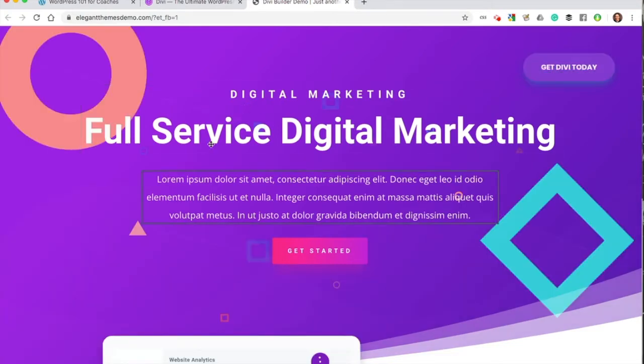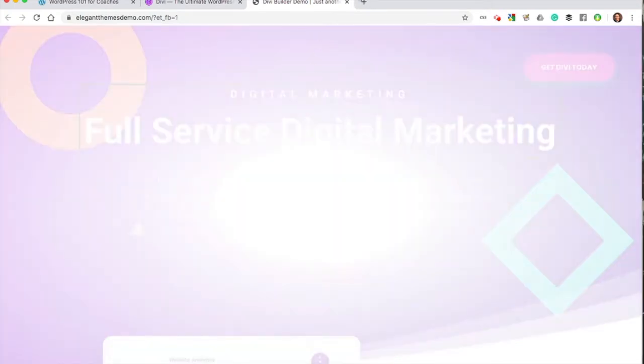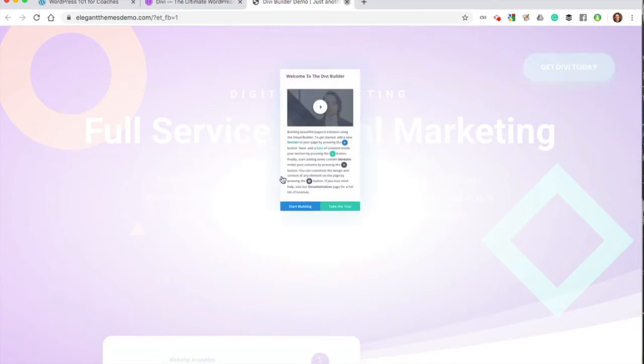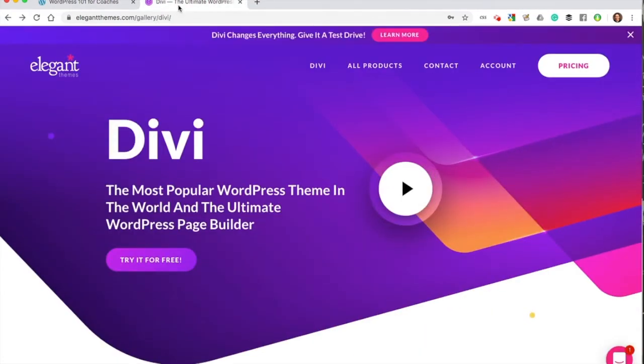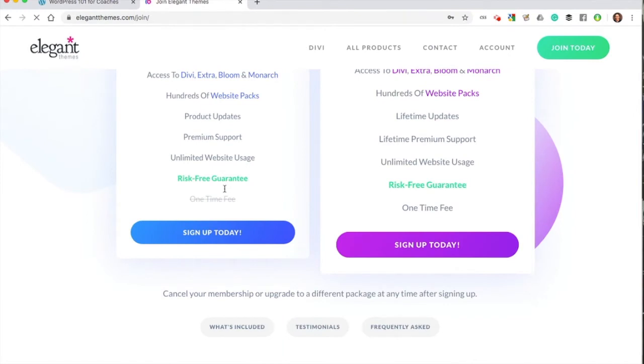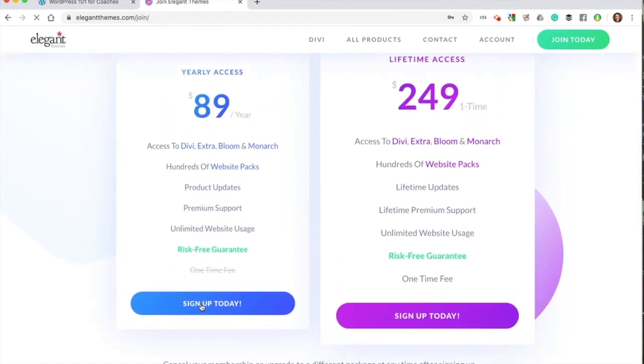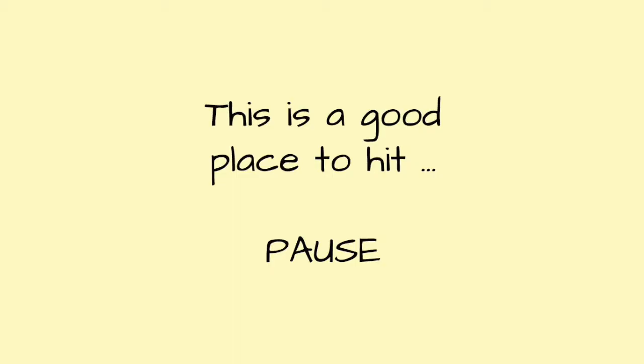You can play with the editor here, and I don't want to do that, so I'm just going to quit out of that. What I want you to really do is get the theme because you're going to learn it and use it, and it's a good choice. So you just go to pricing, just get the $89. Sign up today. So click sign up and then fill it out, finish it.